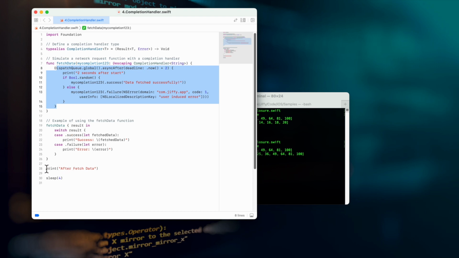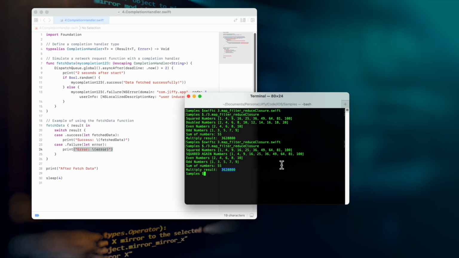So we may see this first, because this function execution is delayed by 2 seconds, and post that we can get other print statements like this, and like this. So let me execute the last one. So again, I need to compile with swiftc, and then I need to run it. So yes, this time the Boolean returned false. It was not true, so that's where it went here.